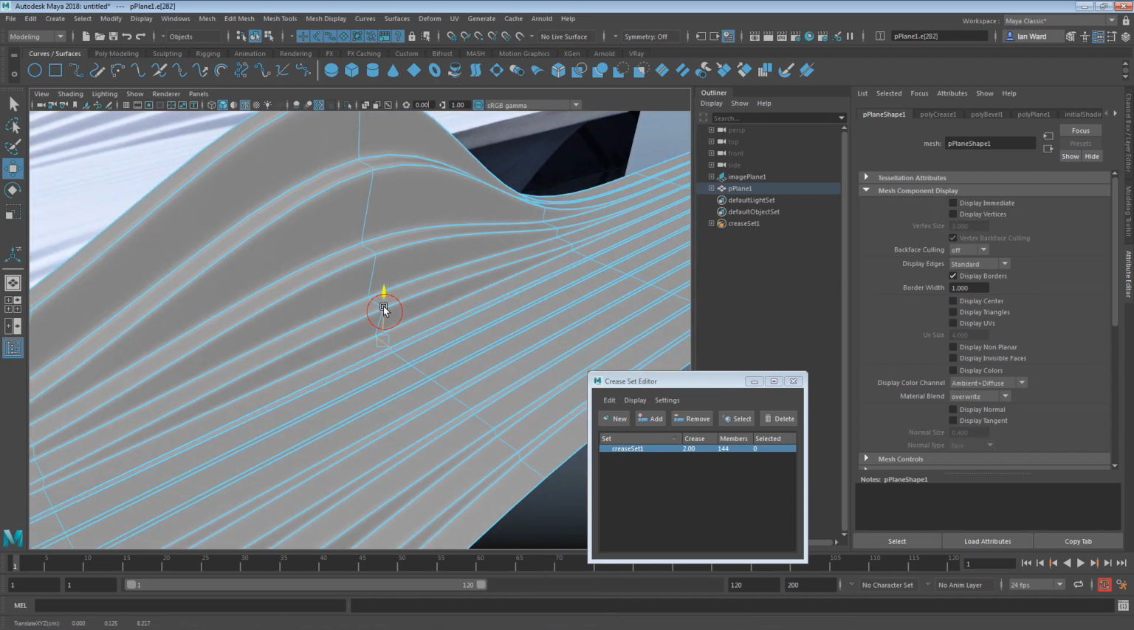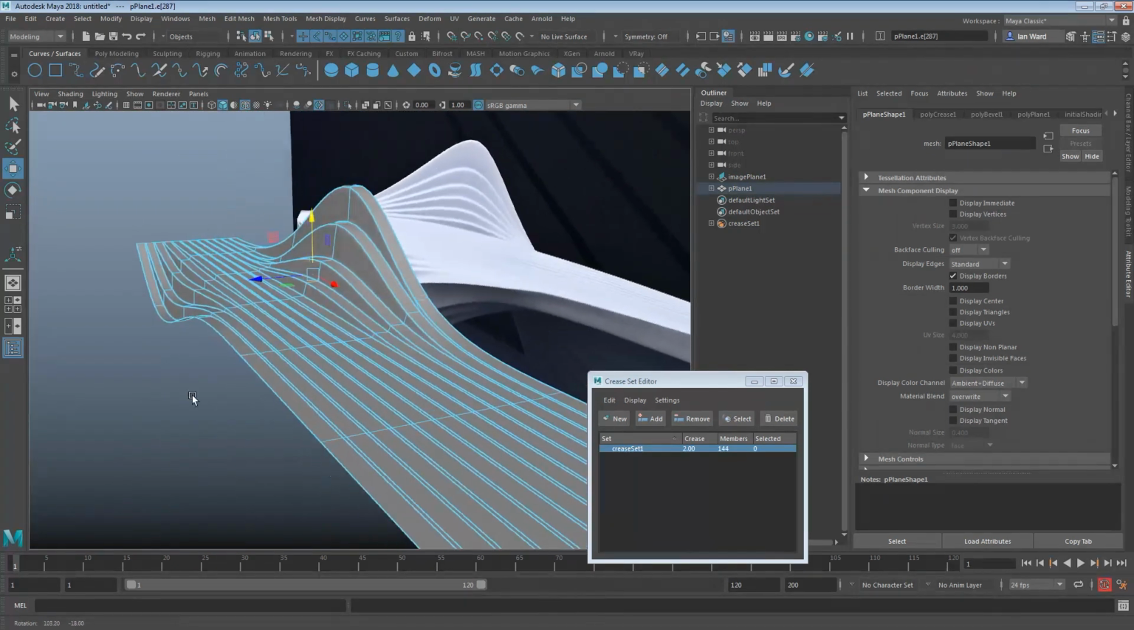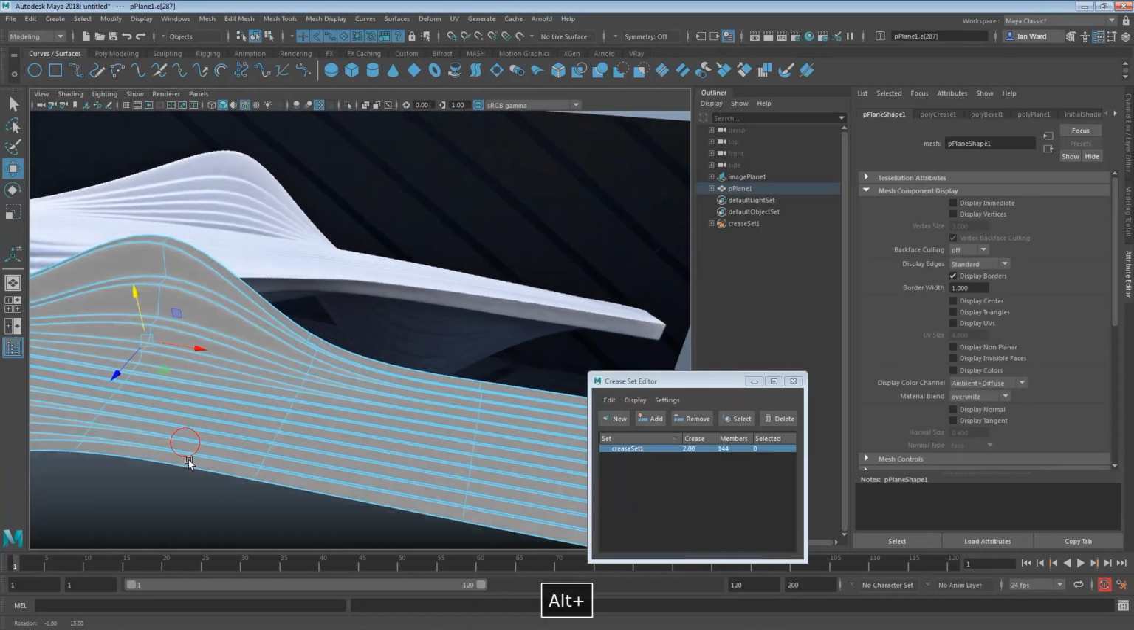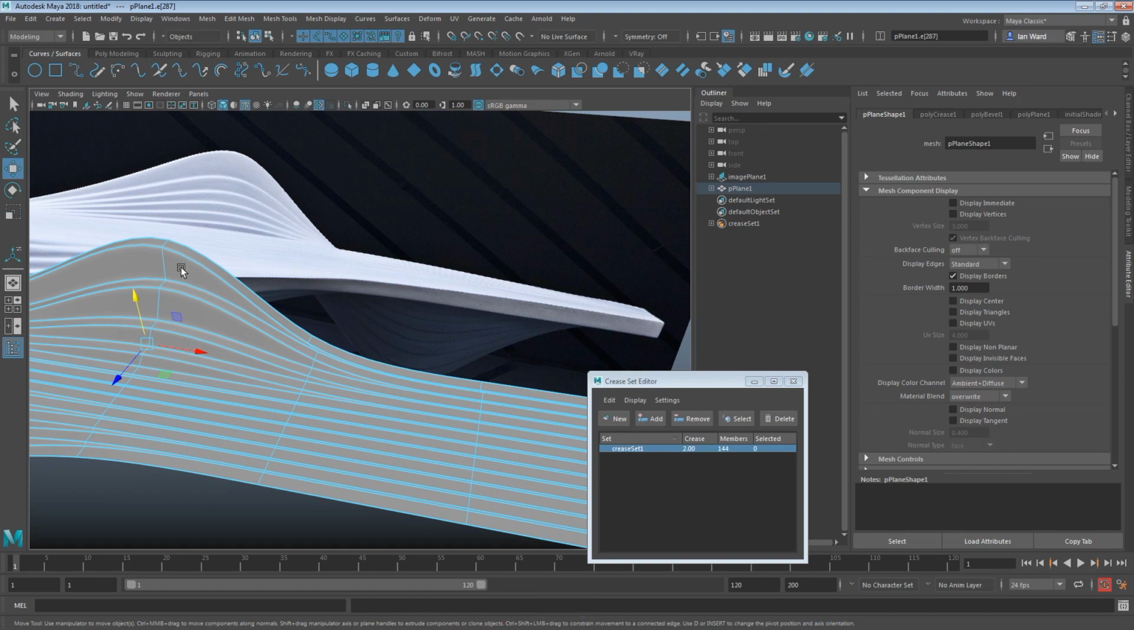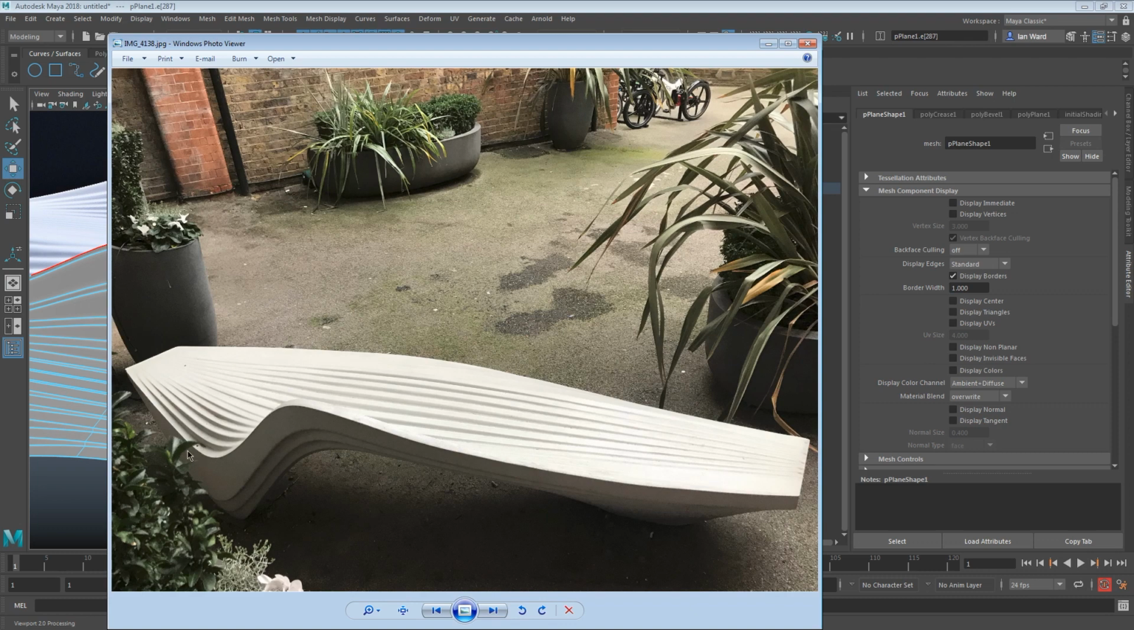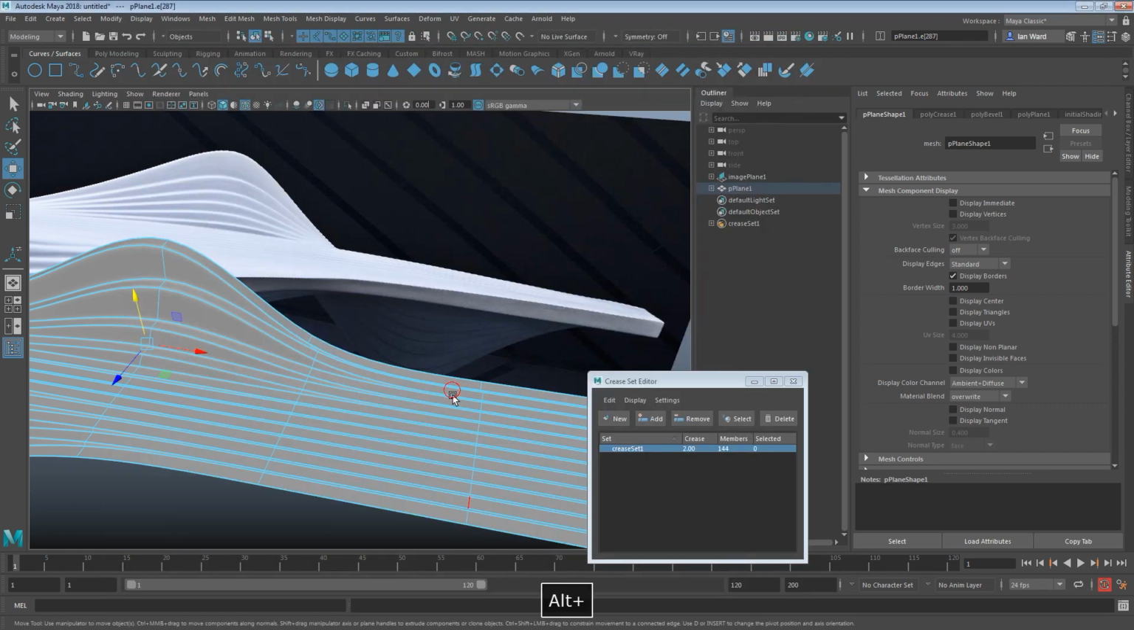Let me do this a bit more. There we go. I just think that's a very quick solution to that. And then you can see here it comes down the other side. I do have a reference of it from the back side. You can see here it comes back and then comes down. So let's do that too.